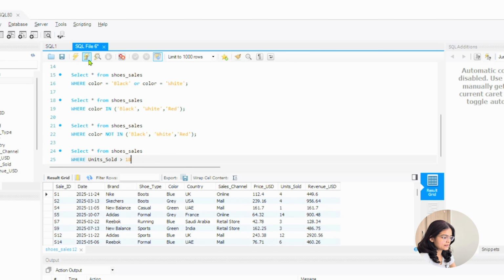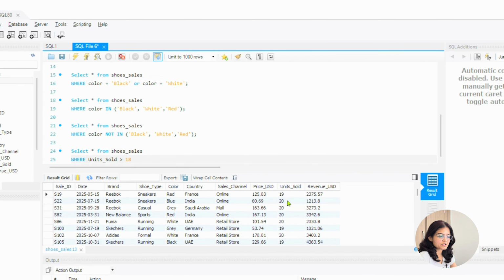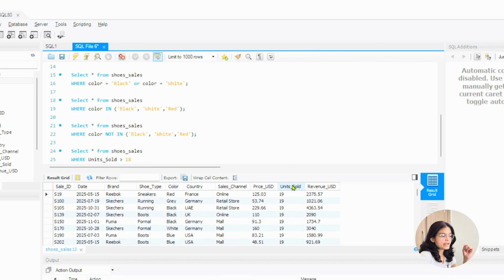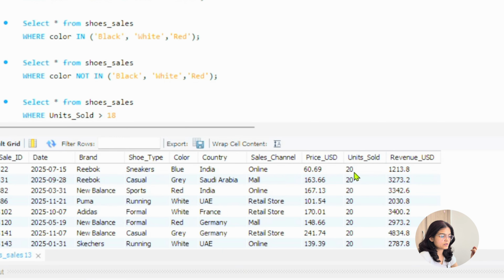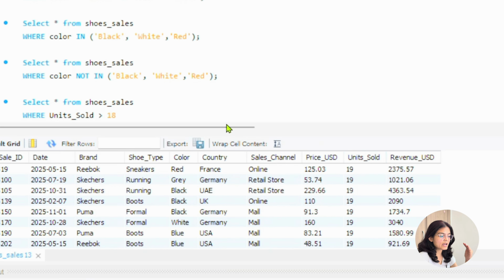Let's run this. Let me sort it out. If you click on this units sold column, double click, it will sort the column. So let me just sort it out. It shows it starts from 19. If I again double click on this, it will show me the highest units sold. It shows 20, right? So the minimum was 19. Since we have given the condition, it should be greater than 18. That's why it is only giving me those rows where units sold were greater than 18. Simple.